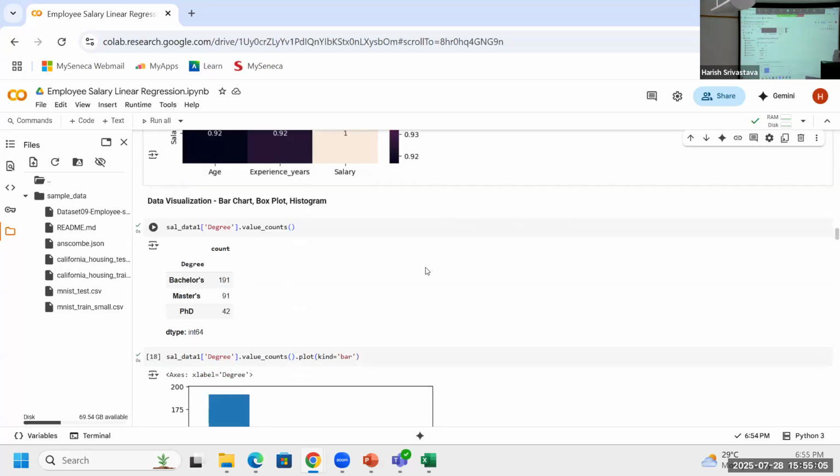Another thing: this is a data frame. I took a column called degree and used value_counts to see how many values exist. So 370 values in total for degree. Degree has 3 values here: Bachelor's, Master's and PhD. How many times does each appear? Bachelor's 192, Master's 91, PhD 42.